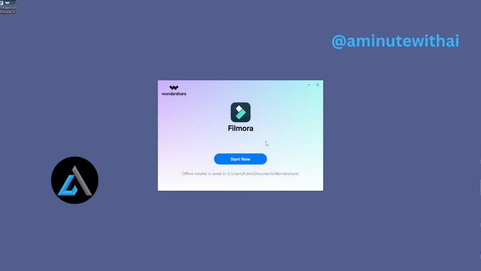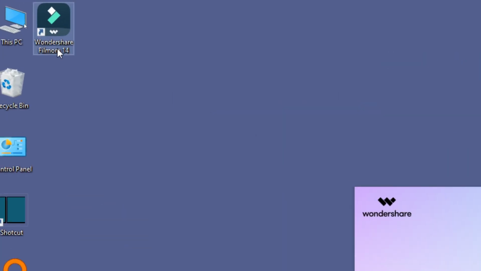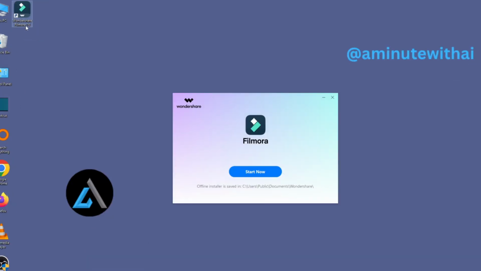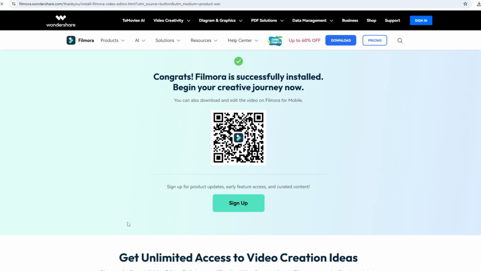And finally, Filmora has been installed on my computer and now I can start. And as you can see, here is the shortcut of this Filmora video editing app. And it is version 14 at the time of recording this video. To get started now, you can just click here to get started, or you can just double click on the shortcut on the computer to launch your app.